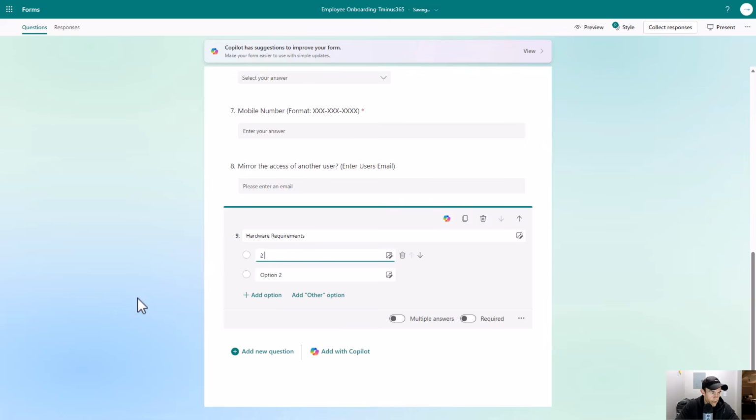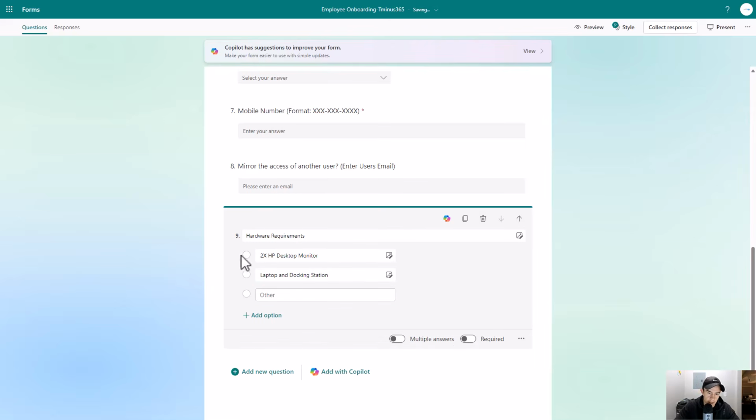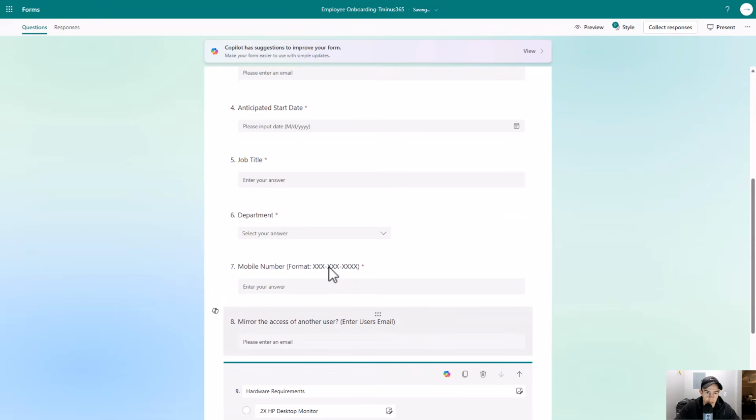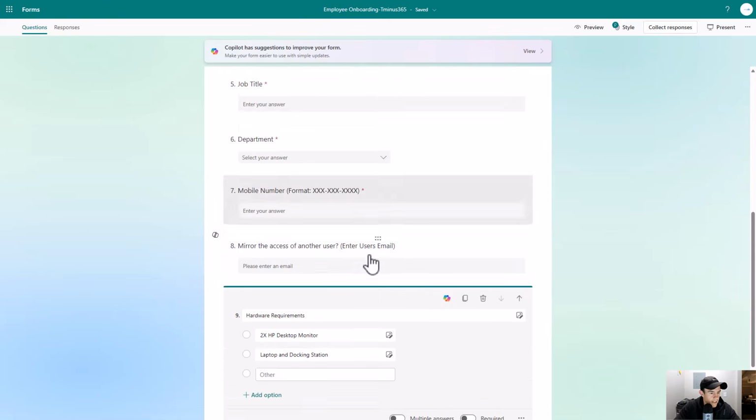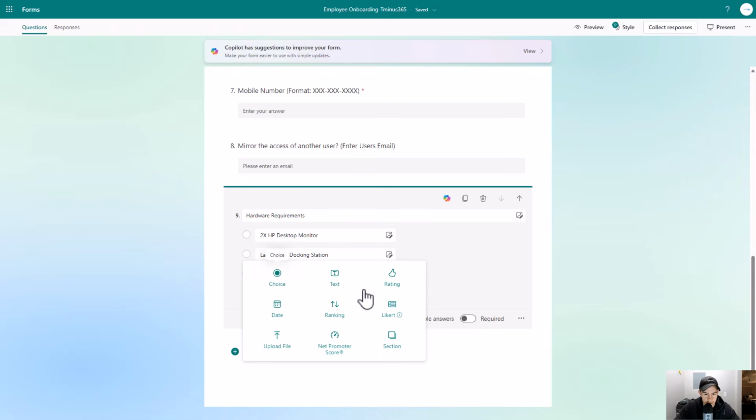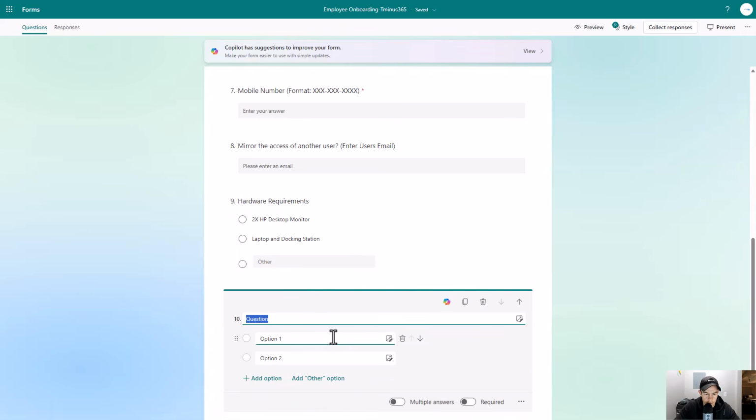And then this could include things like their actual laptop. It could include the peripherals. And you could include another option here so that they could add free-form text if it's applicable. And then you could also do things like adding a choice here for business system access.